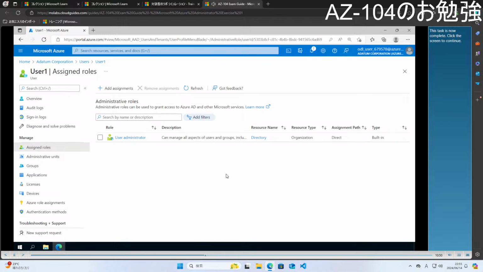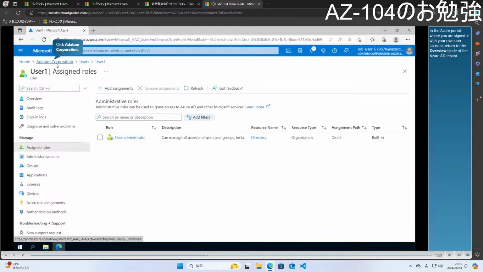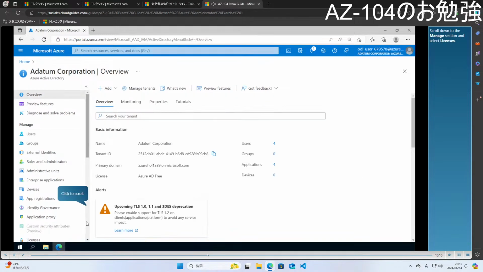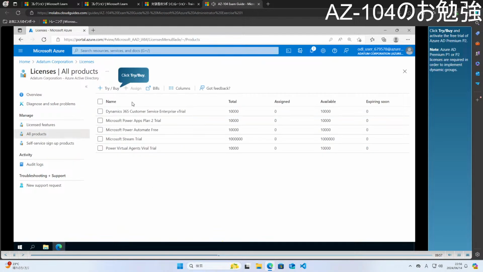This task is now complete. Click the screen to continue. In this next task, you'll create Azure Active Directory groups with assigned and dynamic membership. In the Azure portal, scroll down to the Manage section and select Licenses. Next, select All Products. Click Try Buy and activate the free trial of Azure AD Premium P2.